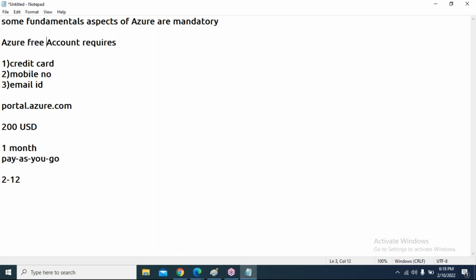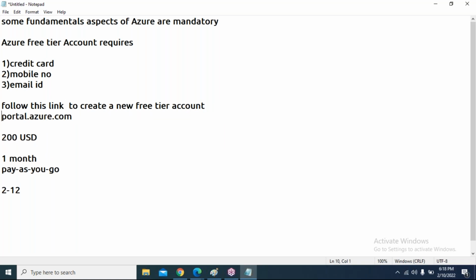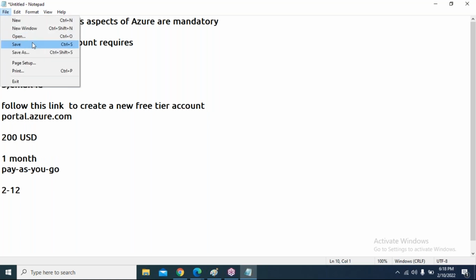An Azure free tier account requires this website. Refer here to create a new free tier account. Or I can write, follow this link. The link is portal.azure.com. Let us save this document.